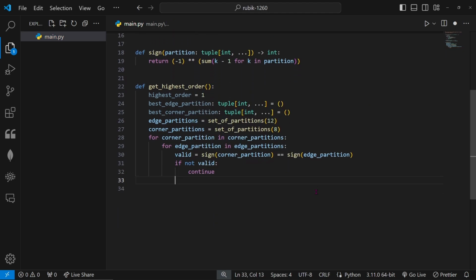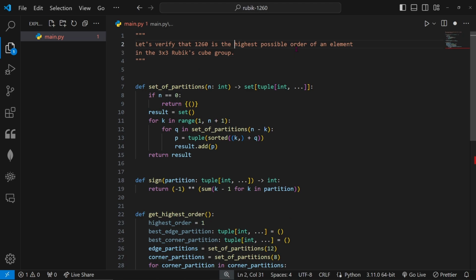And then I can now compute the order. And we already saw how to do this, so we take the LCM. You have to import the math module here.